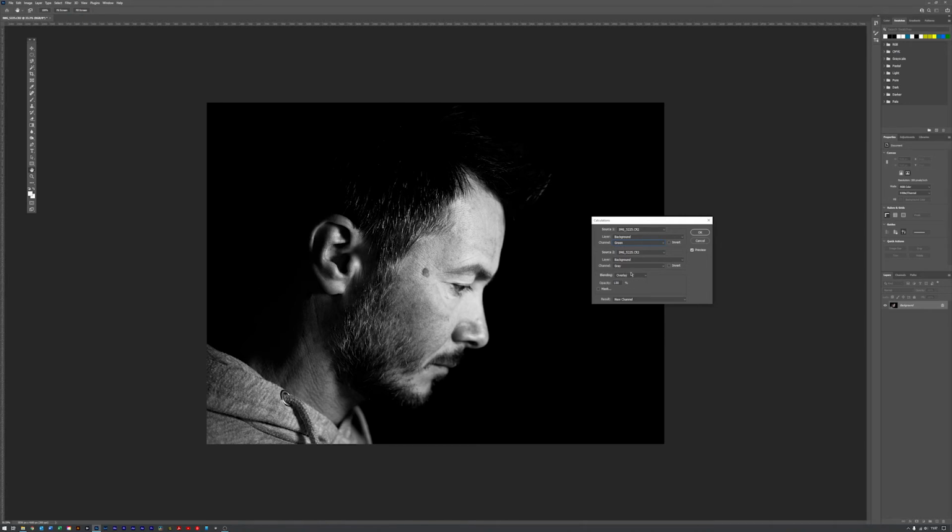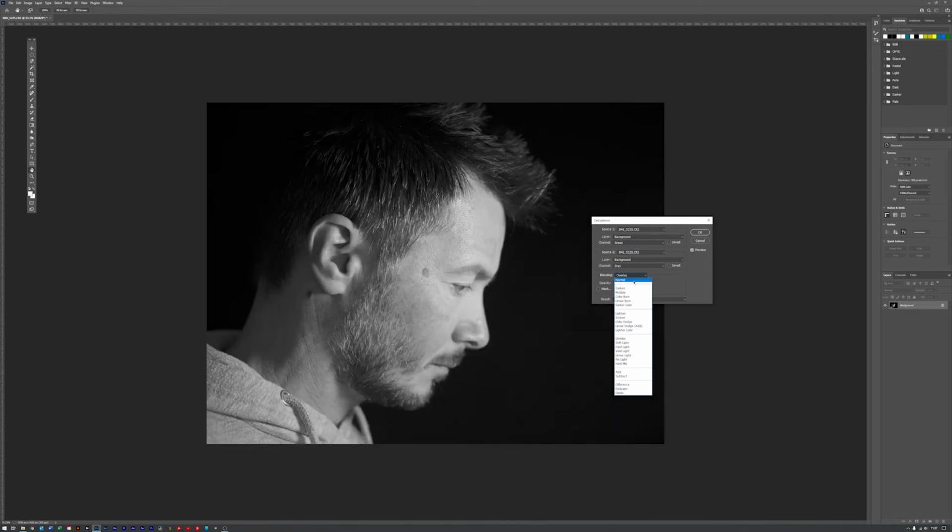And then obviously what we can do then is go to the blending modes, and we can start going through and having a look at how we're going to blend these two sources together.